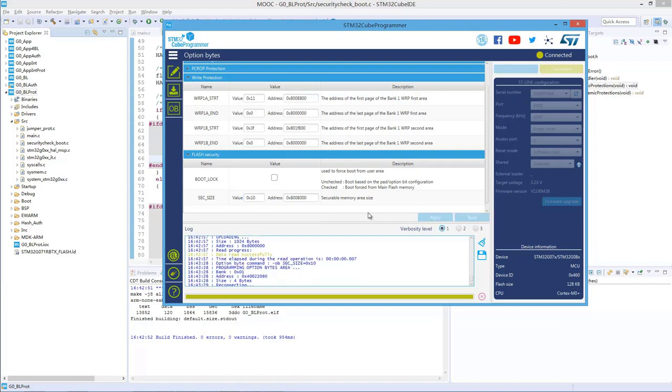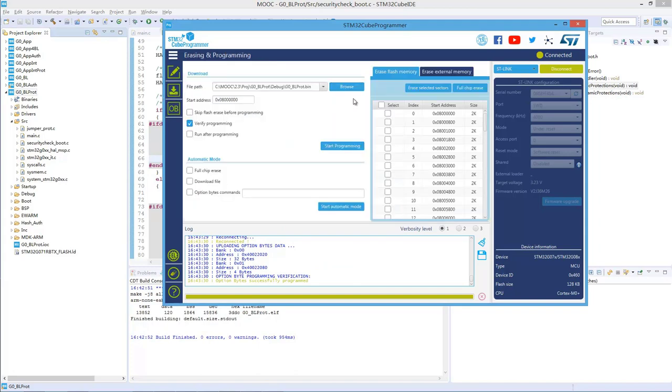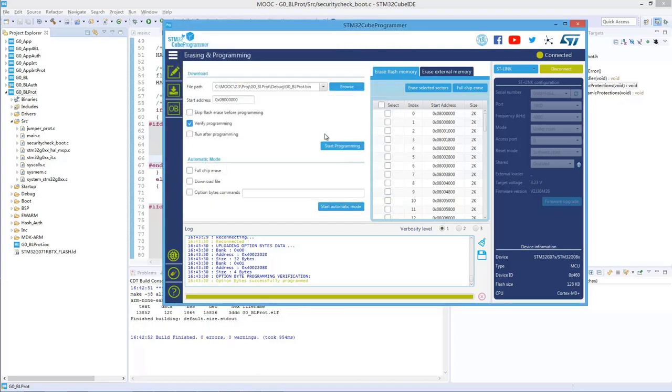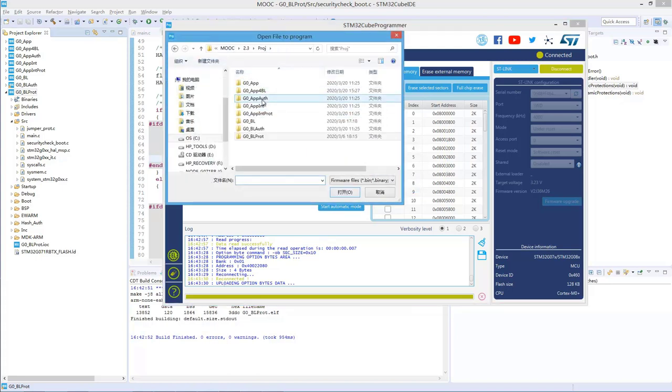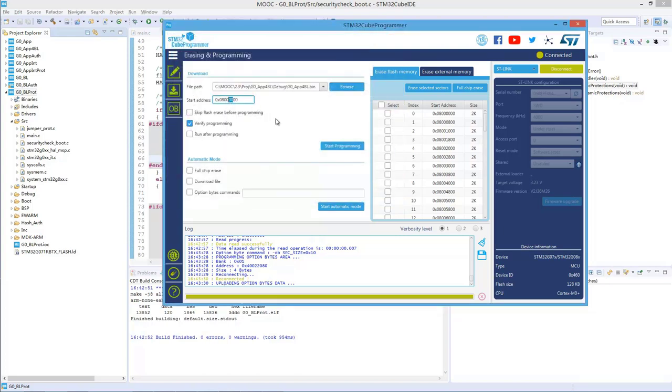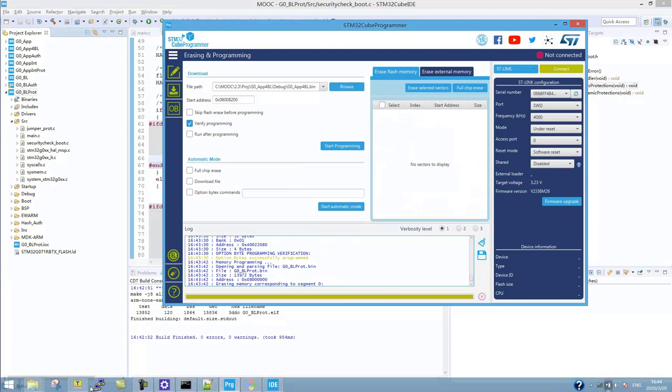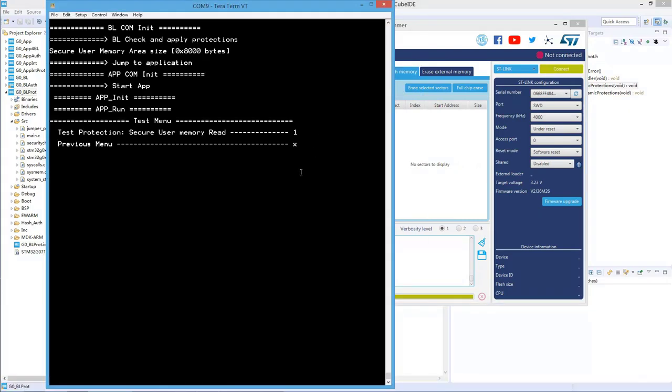Okay, set that. And the flash is empty. Download the program. This is the bootloader binary just built. So download it to the base address of user flash. And then we download the application, same binary, to 8200. Okay, connect. So the application is running.